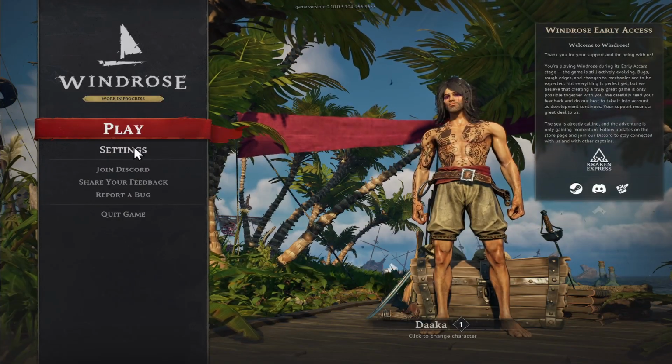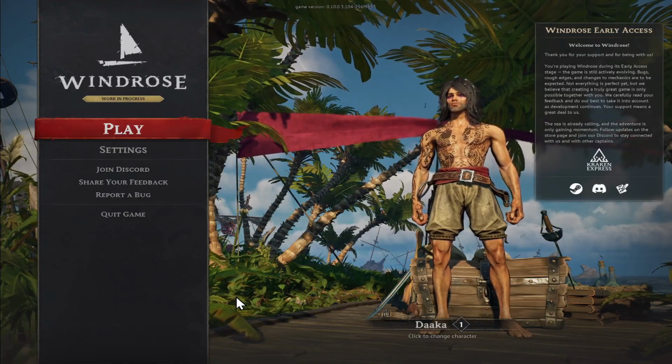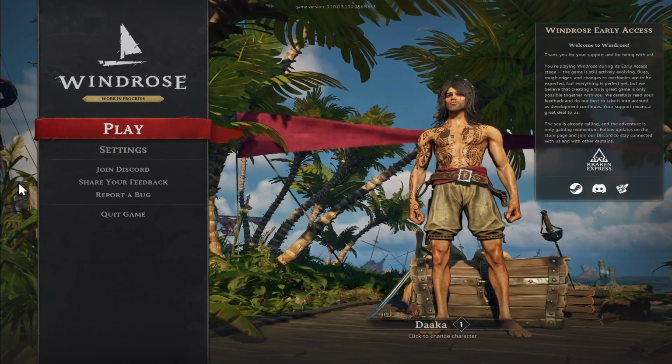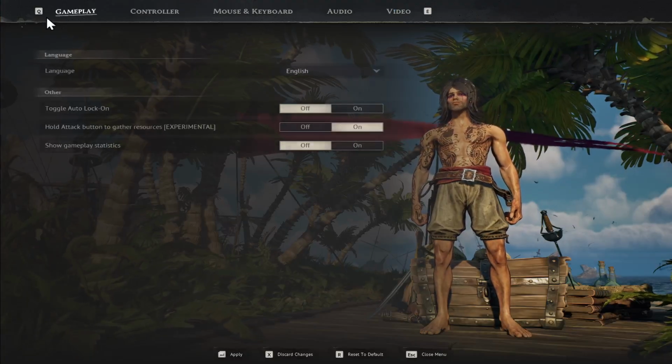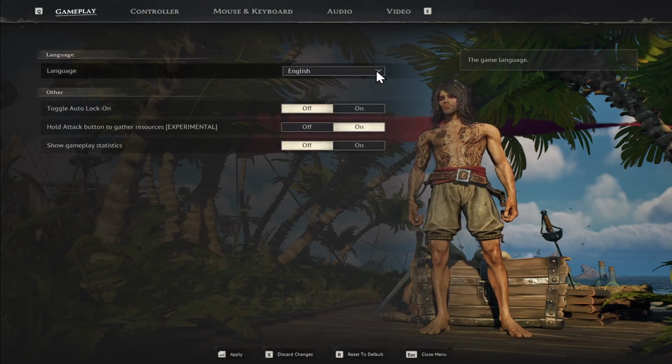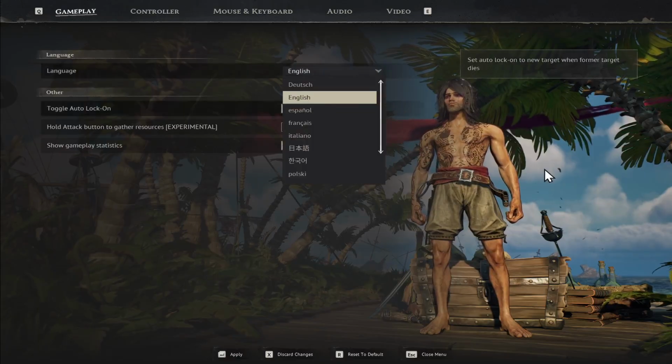If you wish to change this at any point of time, then go back to the main menu, click on the second option directly underneath the Play button, and then from the very first menu, click on the very first drop-down option to choose your desired language once again.